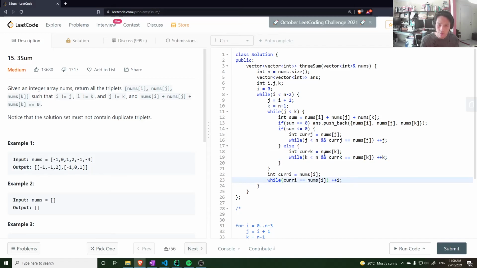Nice. Also here I have to say while i is less than n, because at some point i will increase beyond n minus 2 and I'll break anyways. And then at the end, I could just return the answer.